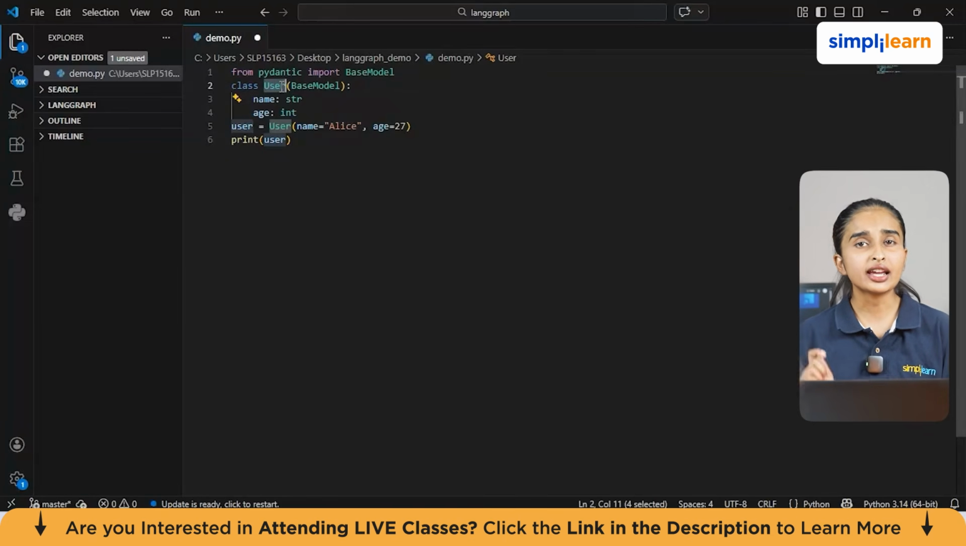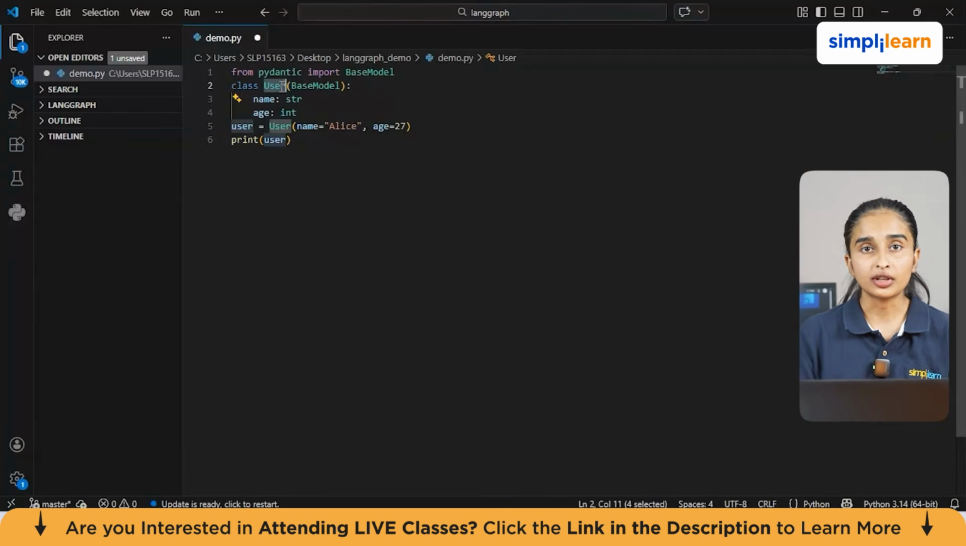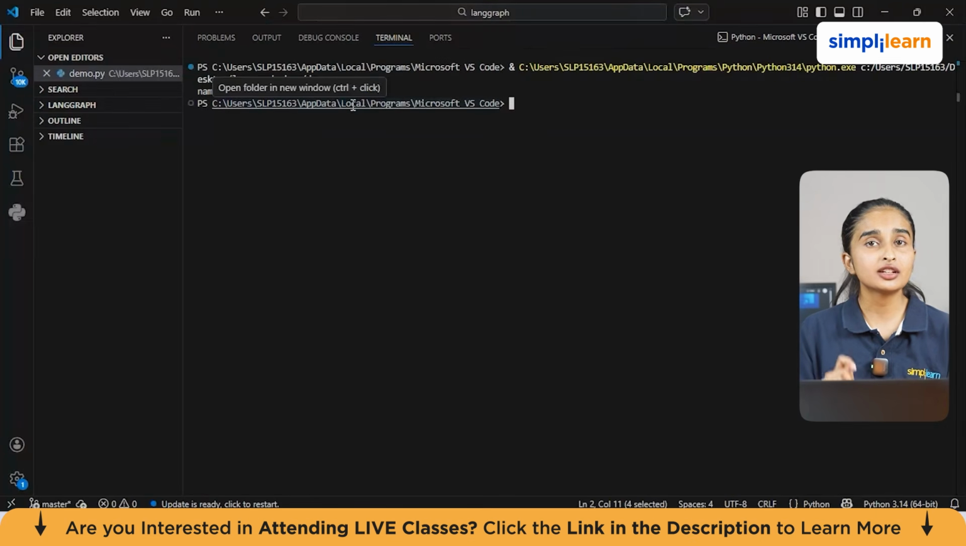Inside the class, I have written name: str, which means the name must be a string, and age, which should be an integer. Then I create an object called user and pass the actual values into it. Finally, I print the output. Let's go ahead and see how that goes. Pydantic gave me a clean and validated structure instead of a random unorganized dictionary. This is very useful in AI workflows because agents often pass data from one step to another, and that data should be reliable. Let's now move on to adding field constraints with Pydantic.